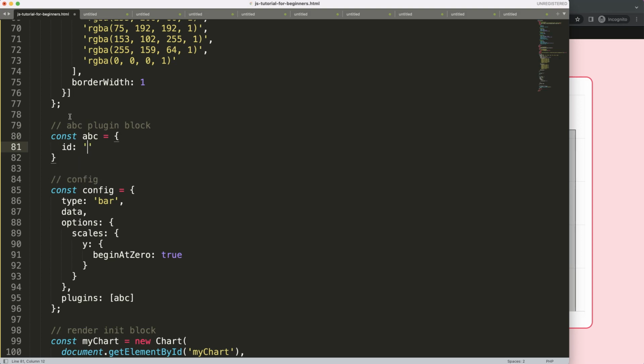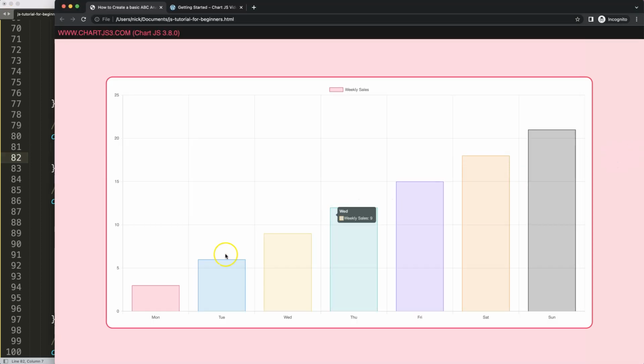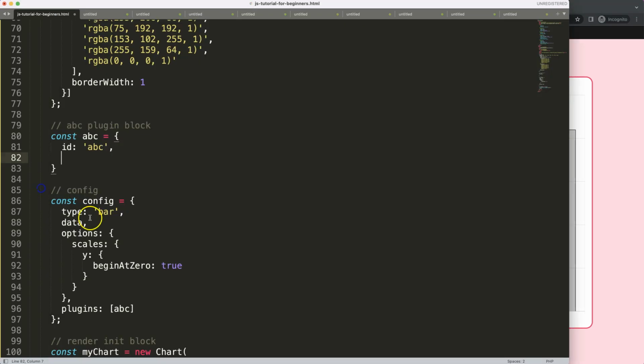And I'm going to say id equals ABC, comma, and then what we can say here is when would we like to draw. So this is the drawing time. In this case, I want to create these lines, but these lines should be before we draw the data set. So first the lines, and then the data sets would be eventually shown. So we're going to say here beforeDatasetsDraw, and here we're going to say chart, object arguments and the plugin option, although you can use also options, doesn't matter.